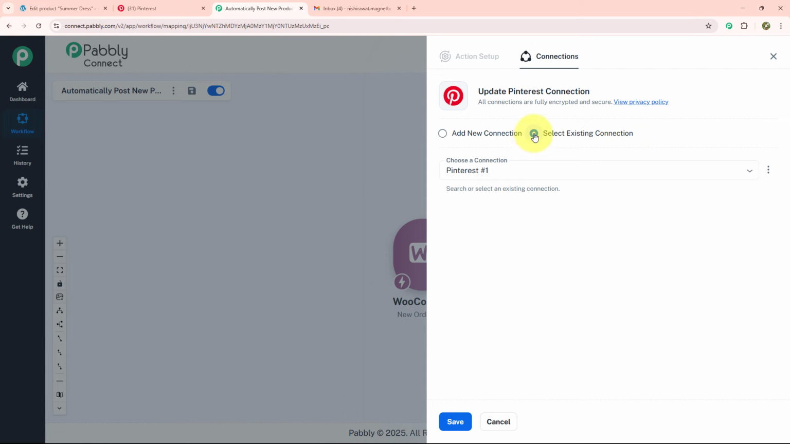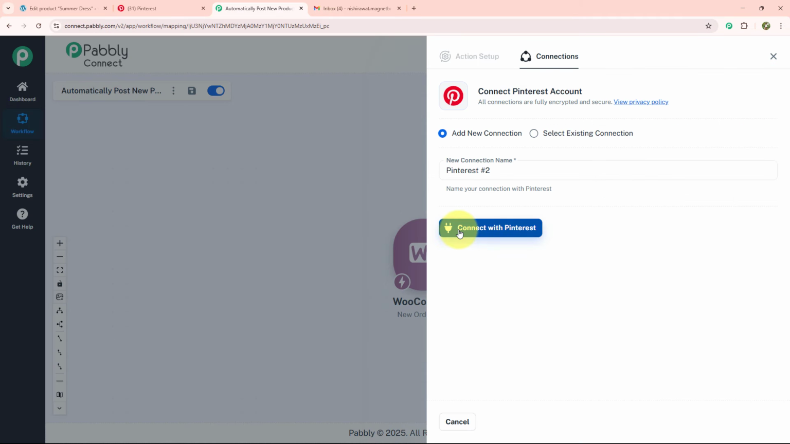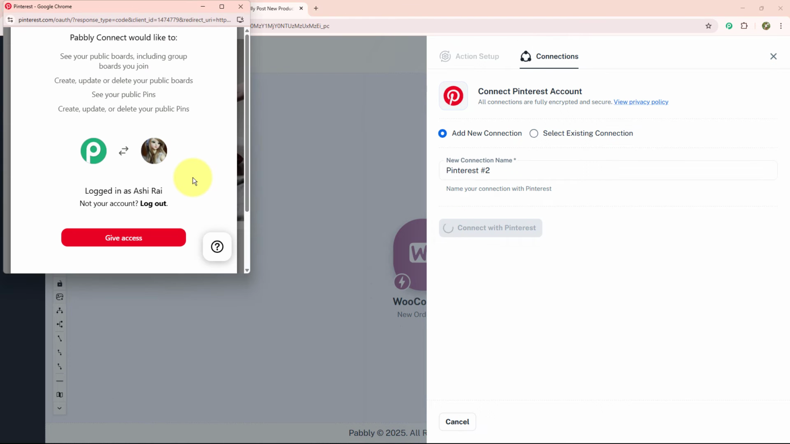Now here we have two options, select existing connection and add new connection. If you already have an existing connection, you can move forward with select existing connection. But as I want to add a new connection, I will click on this, and now here I will connect it with Pinterest. But you have to keep this in mind that you have to open your Pinterest account already in your tab. Now we will click on this connect with Pinterest button, and now here they're asking us for accessing with the Pinterest account.